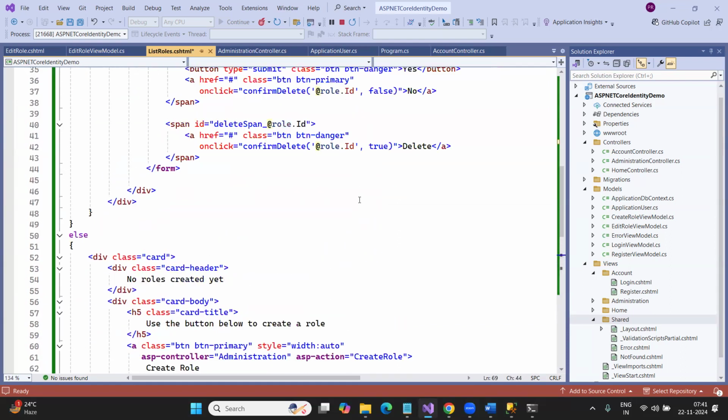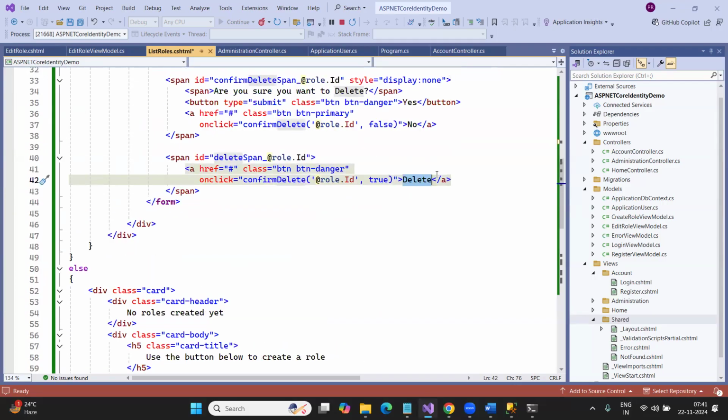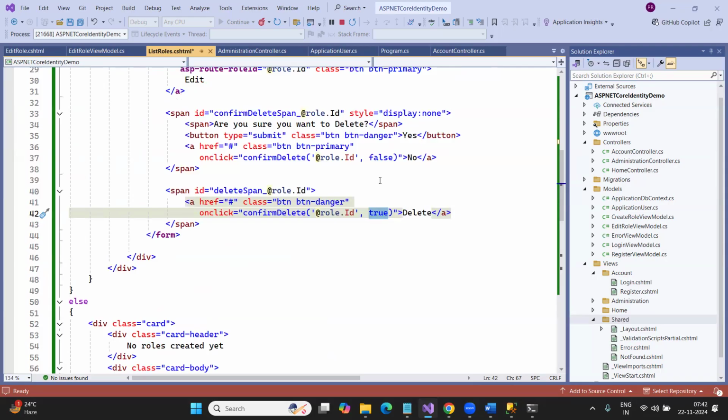Now you just tell me, if I'm passing true, which button have I clicked? The delete button. Yes, sir. If I'm clicking this delete button, then I'm passing the second parameter value as true. So if I'm passing the value as true, what do I need to do? In that case, which span element do I need to show and which span element do I need to hide?